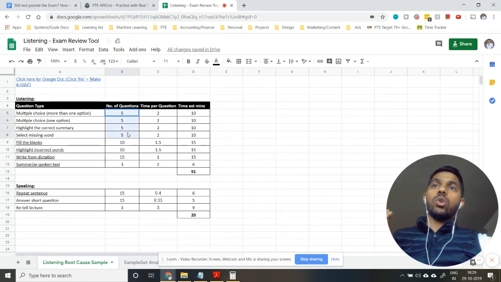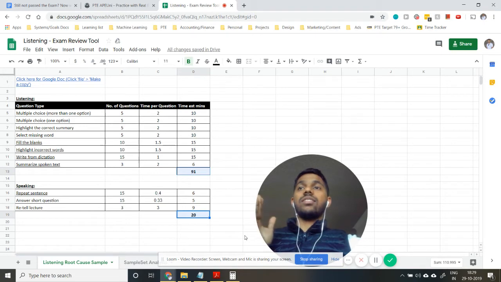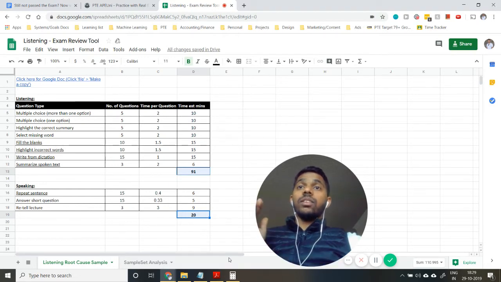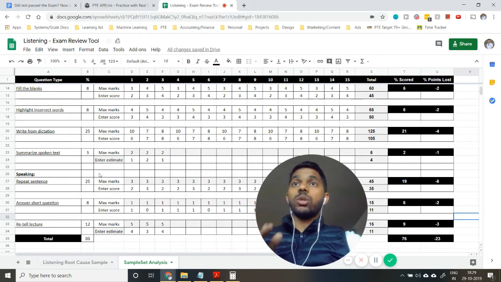For some low value questions, the number of questions you need to do is low. This is the time it takes per question, and this is the total time. You should complete this entire exercise in less than 2 hours if you follow the recommended time frame. In the next sheet you have the spreadsheet where you can enter details about the sample questions you have done.